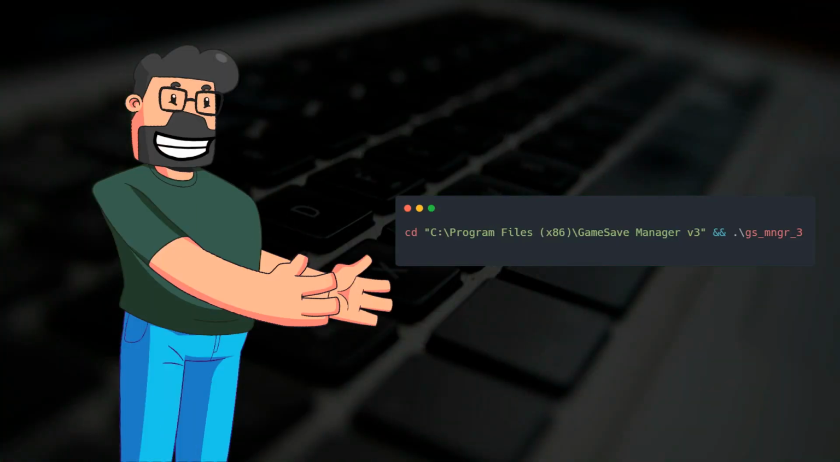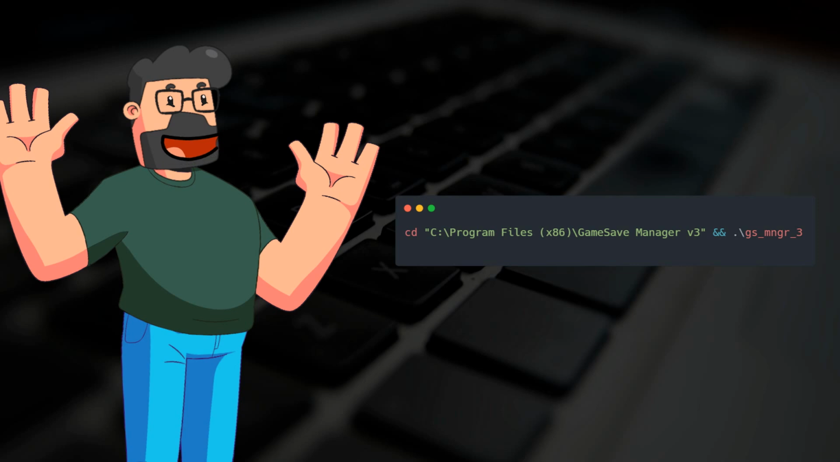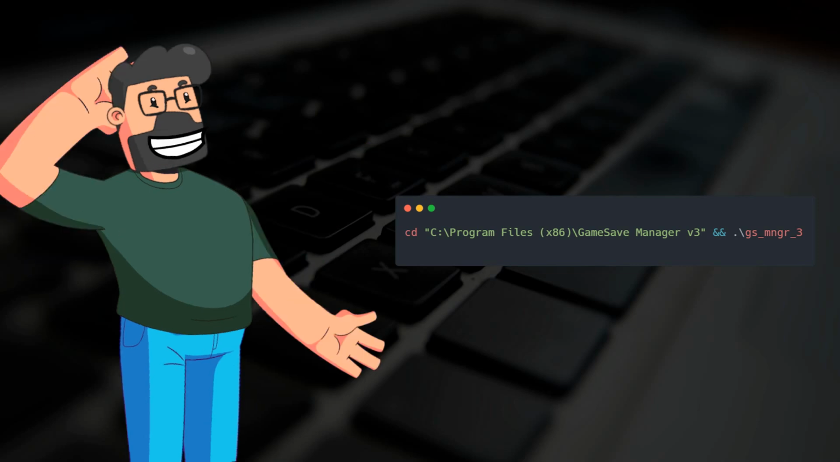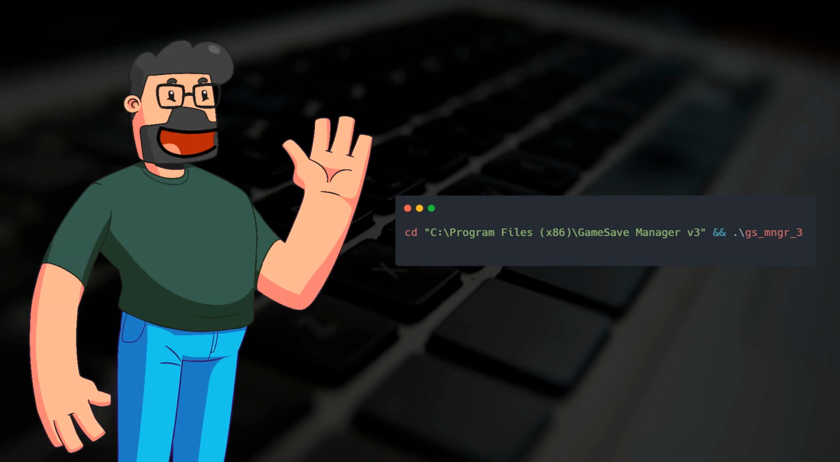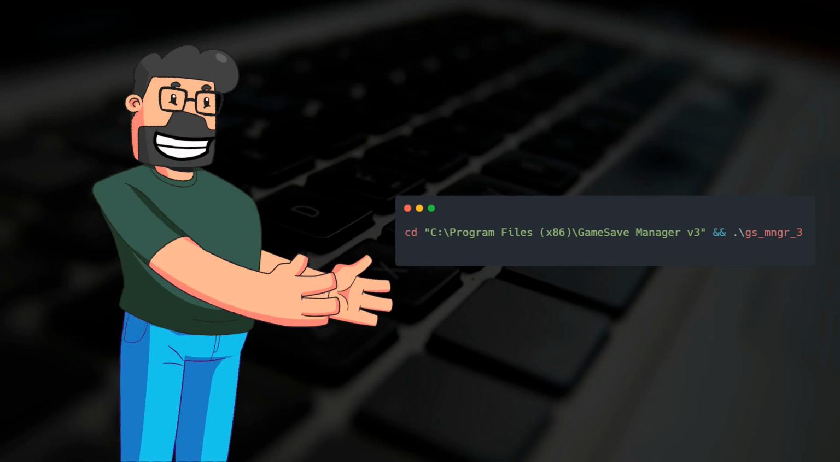Furthermore, for more efficiency, you can directly run the executable file without the need for the start command. Simply use the command cd c:\program files (x86)\game save manager v3 && gs_mngr_3 to change to the program directory and run the executable file in one go.